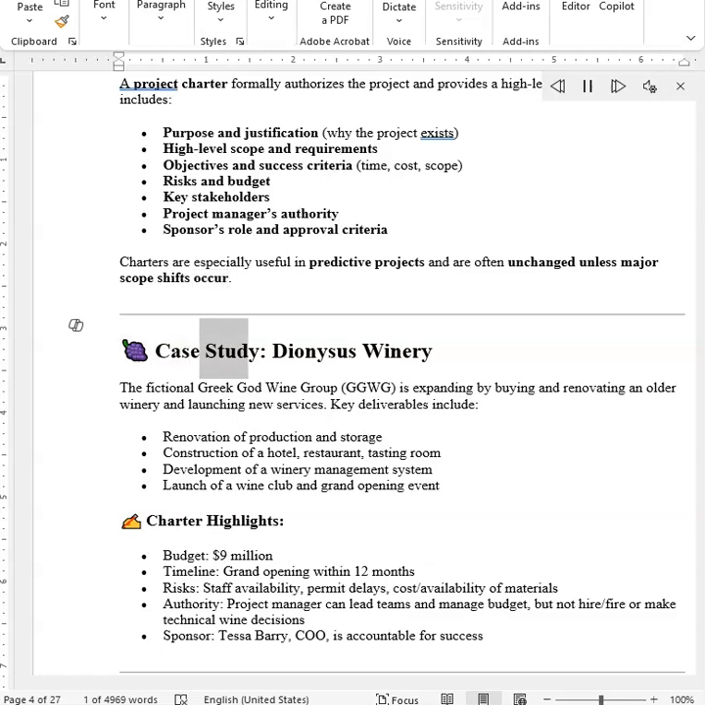Case Study, Dionysus Winery. The fictional Greek god wine group, GGWG, is expanding by buying and renovating an older winery and launching new services. Key deliverables include renovation of production and storage, construction of a hotel, restaurant, tasting room, development of a winery management system, launch of a wine club and grand opening event.